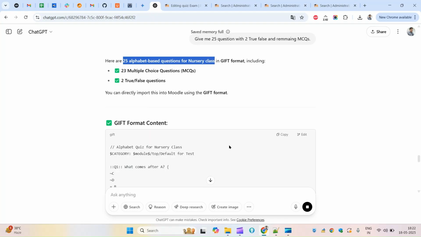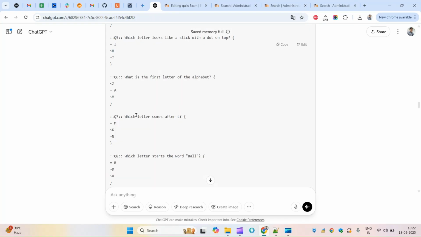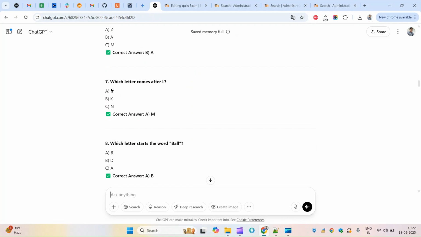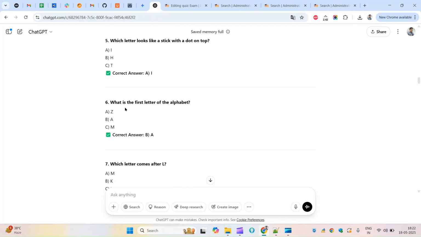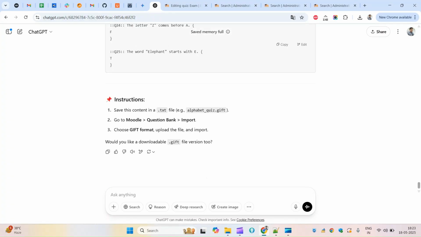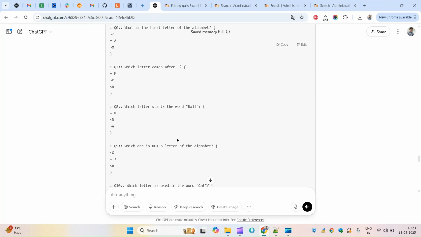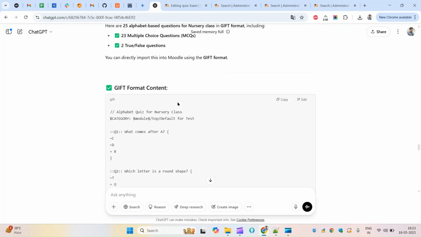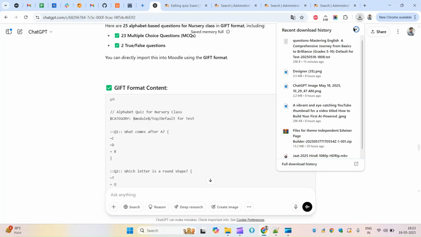So it is giving me a GIFT format. Ideally it will not give you that, because I have written some previous prompts, that is why. Ideally you will find the MCQ questions like this. Let's say this. Okay, so first question, second, like this will have the options, then we'll have the correct answer. Now I have asked ChatGPT to give me the GIFT format. Okay, so in Moodle there are lots of formats you can use for importing questions in bulk. Now you see it has given me the GIFT format.